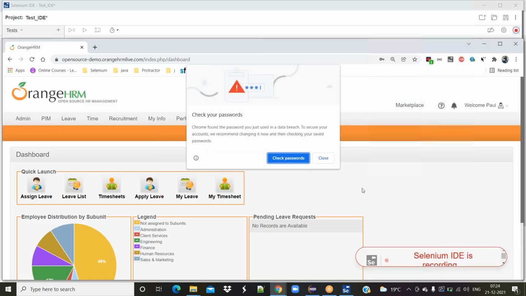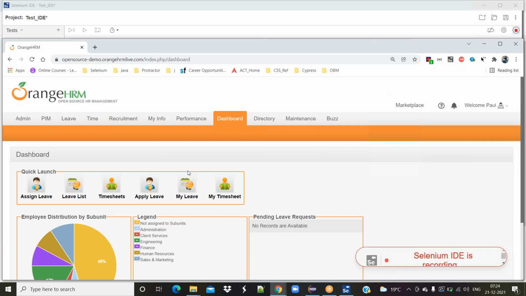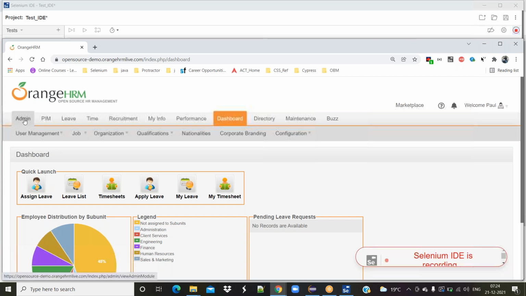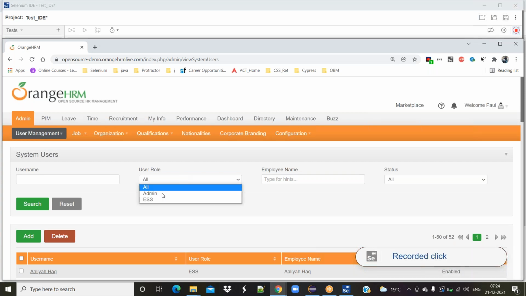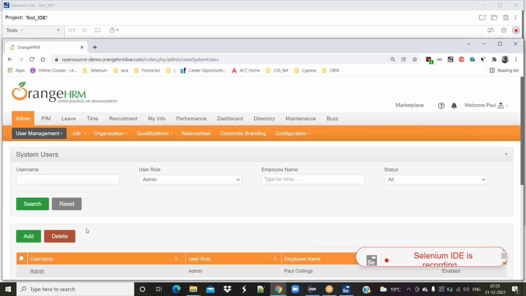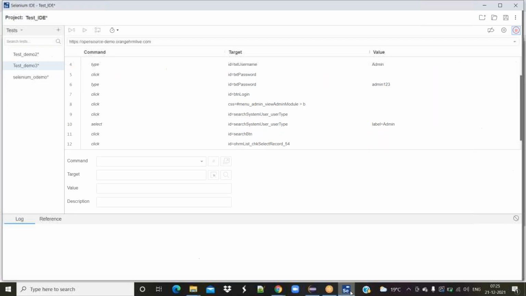Now I'm in the dashboard page. From here, I want to move to the admin page. Then I want to select a user role from this drop down as admin. I'm clicking on search. The first option is Charlie. I'm selecting it. These are the actions I want to record. Then I want to stop it. I'm going to my Selenium IDE and stopping it here.